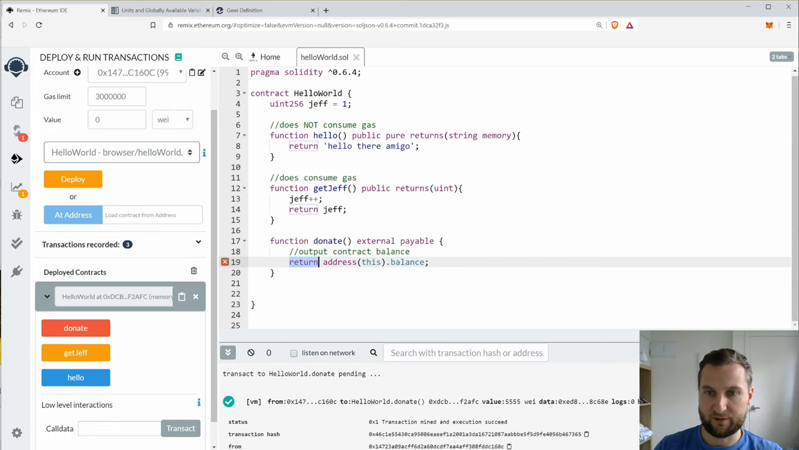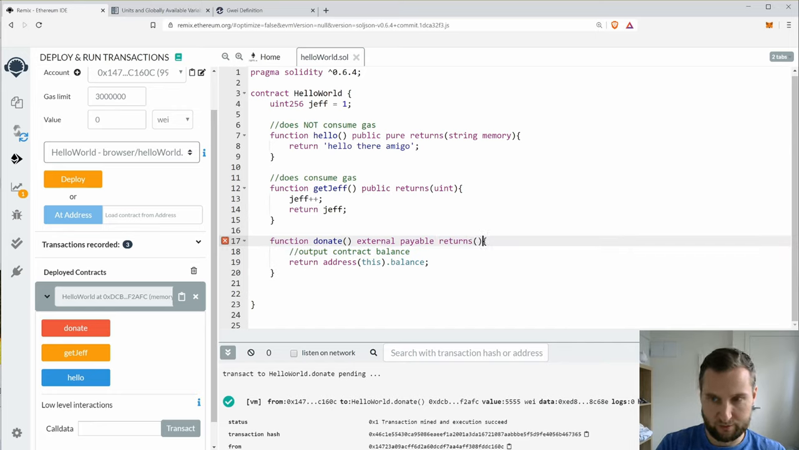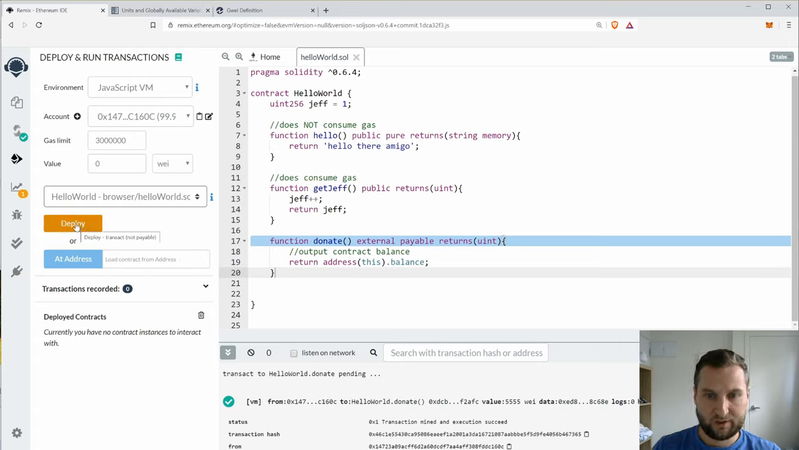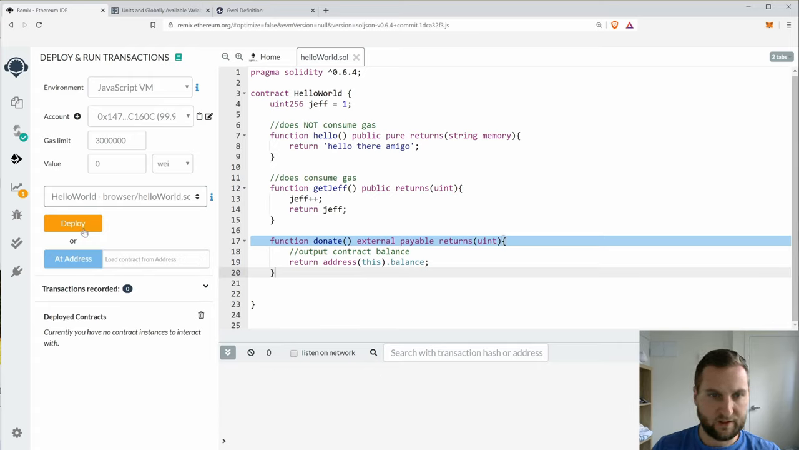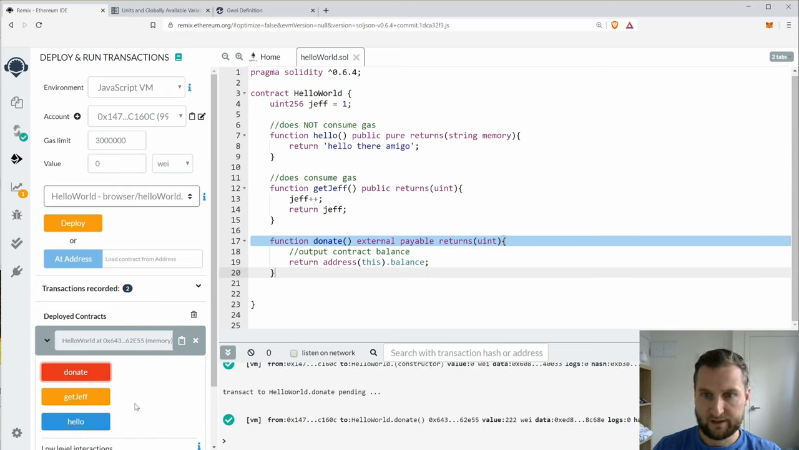The other thing is that if we're returning something, then I have to modify my function. So instead of an external payable, I am going to return an integer from that function. So let's have a look at this one. I will delete my contract. Let's clear the output. I will redeploy. I will have a look. Let's donate. And then I want to see where this balance got returned.